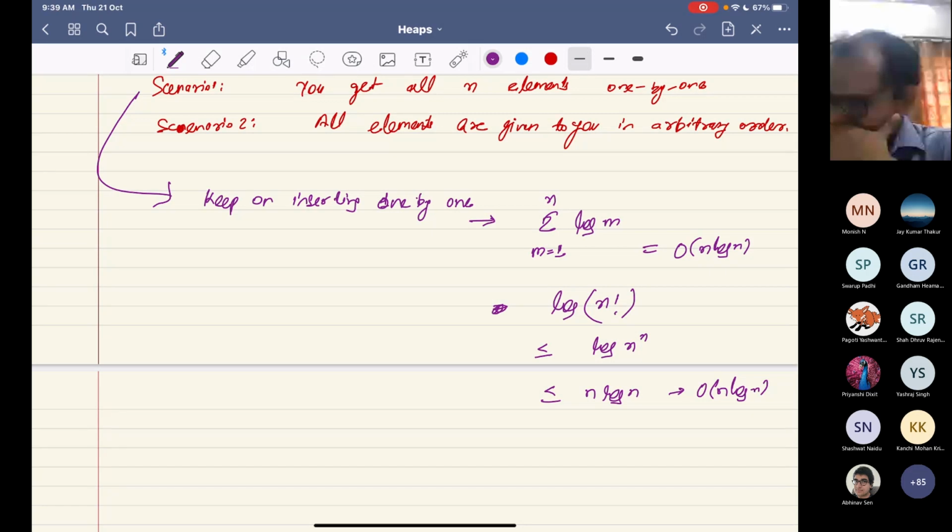Anybody feels, oh, this is not a good bound, I can do better than n log n for this? Can one also prove a lower bound on this? The lower bound is also n log n. This is an upper bound. How will you prove the lower bound?